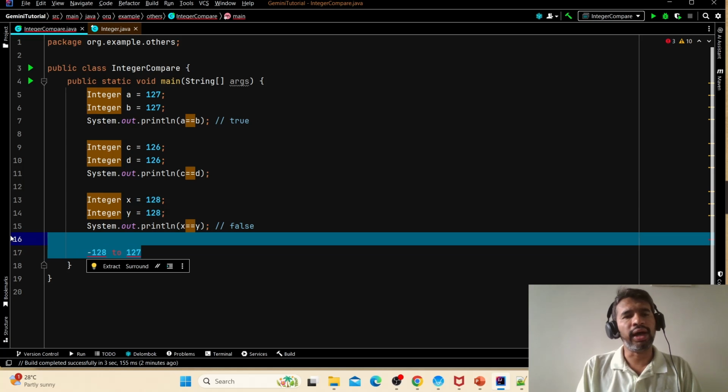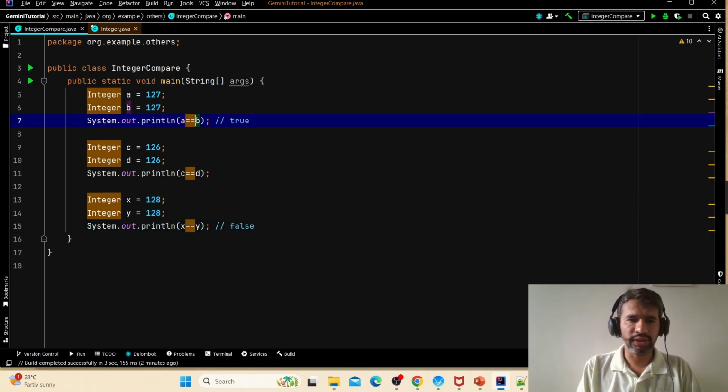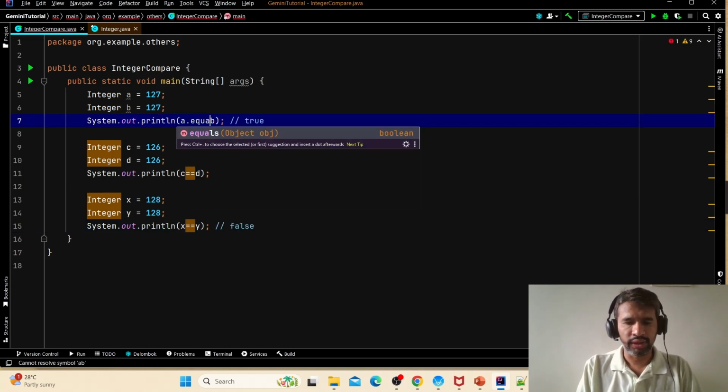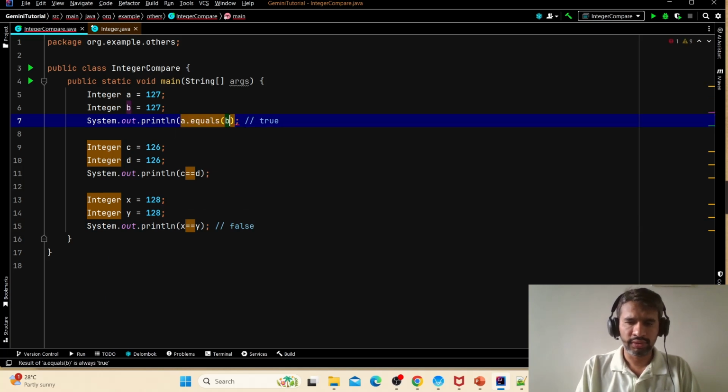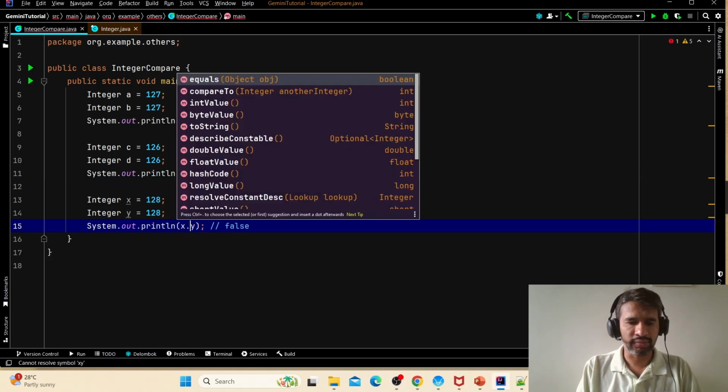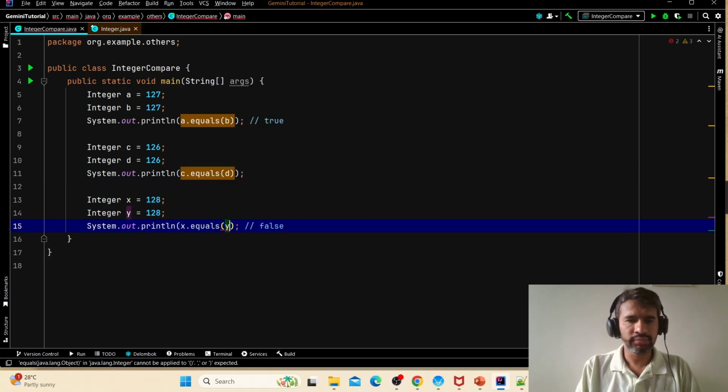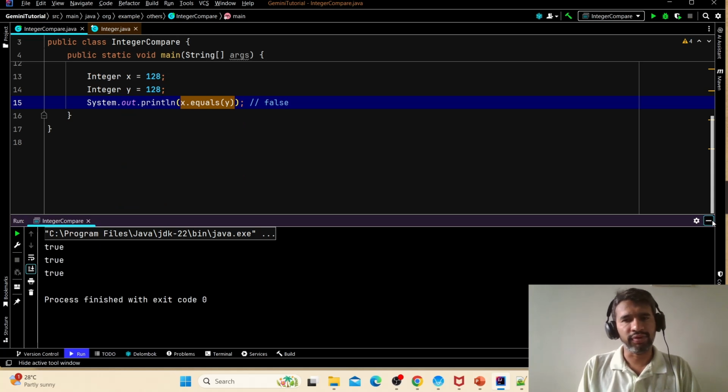So the ideal way to compare is using dot equals. Dot equals we have to use. This is foolproof for any value range. So this is what we have to do. And here, if I add the same thing, here also I've used dot equals. Now I should get true for all. Okay, so this is working fine.